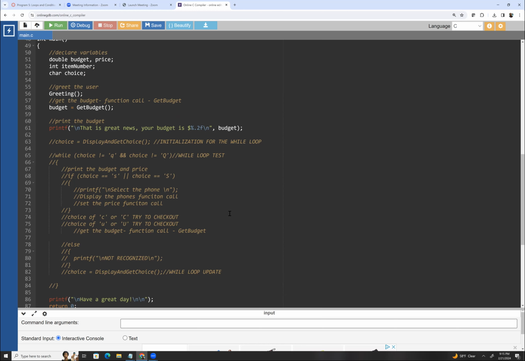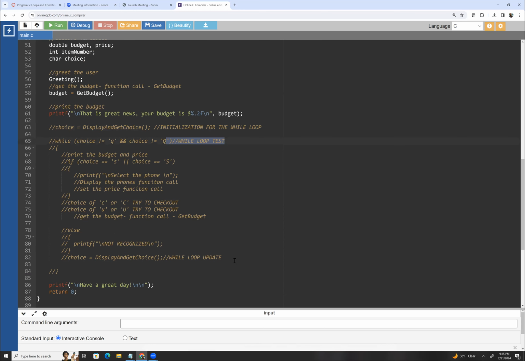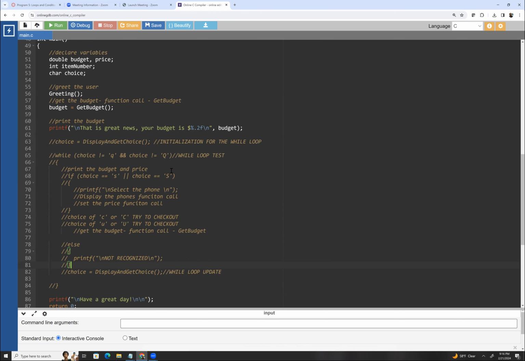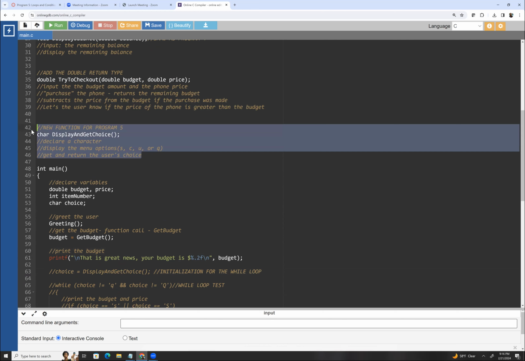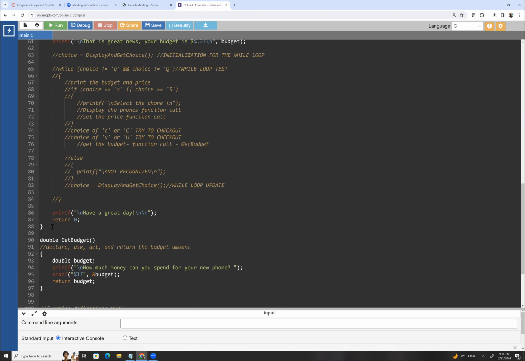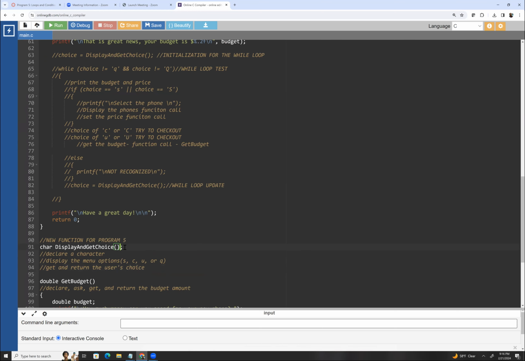So in order to do the loop, we need to have initialization, test, and update. So we need to get a value for this variable choice. In order to get a value for the variable choice, we're going to implement a function called display and get choice. So this is a new function. This is a function that was not in program 4. So I'm going to take this, put my definition down here. And now I'm going to read the instructions on what this function does.